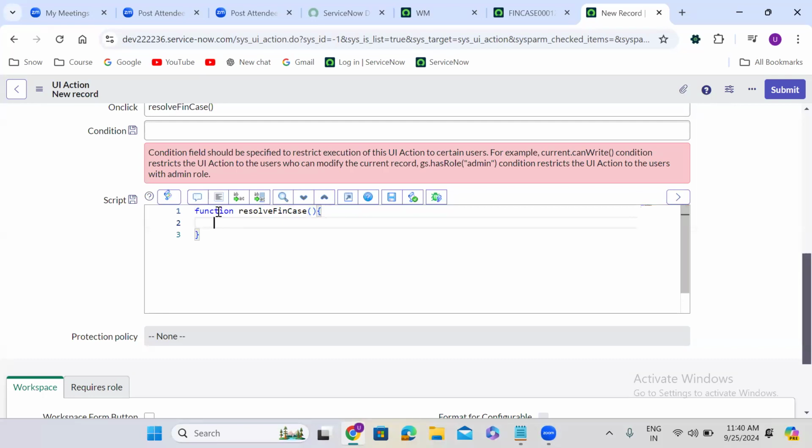So here inside this function, you can only write client side scripts. Outside this function, you can write server side script. So I am taking resolution code value, resolution notes value. If those two field values are filled in, then it should submit the form. If not filled in, it has to stop the form submission. Where our code, g underscore form dot get value.